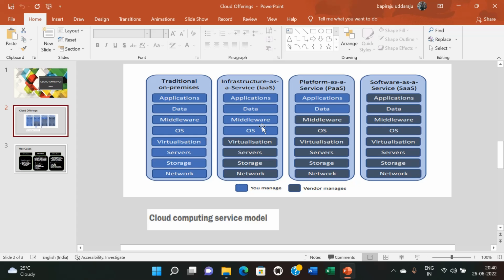So when clients go with infrastructure as a service, they need not maintain their own data centers for the virtualization, servers, storage, and network. These services will be outsourced to the cloud providers on a pay-as-you-go model, and the client will get the cost advantage of using this infrastructure. Coming to platform as a service, it provides all the features of infrastructure as a service. On top of it, it provides a runtime which allows developers to develop, test, and deploy their applications faster when compared to traditional on-premise environments.